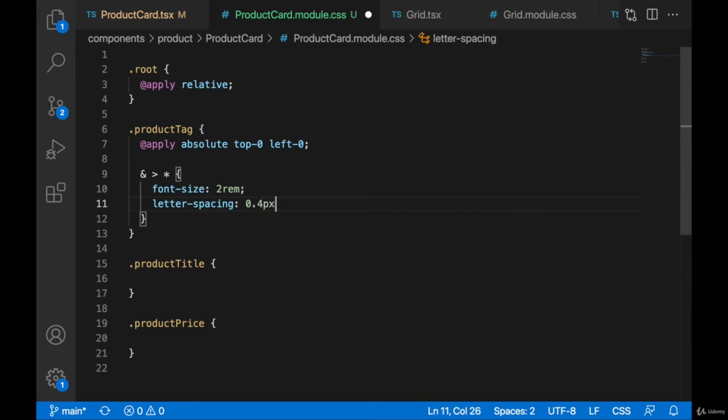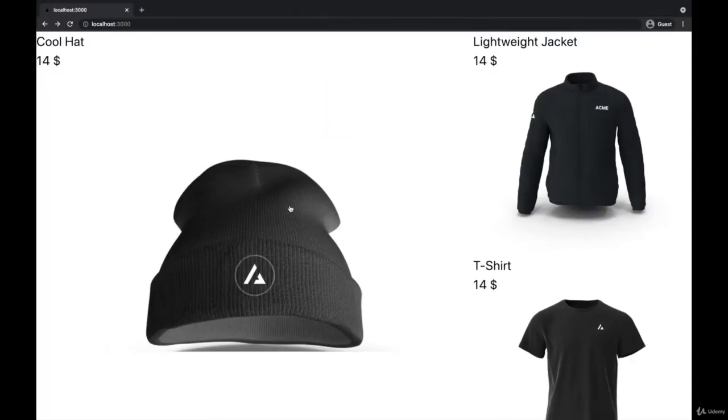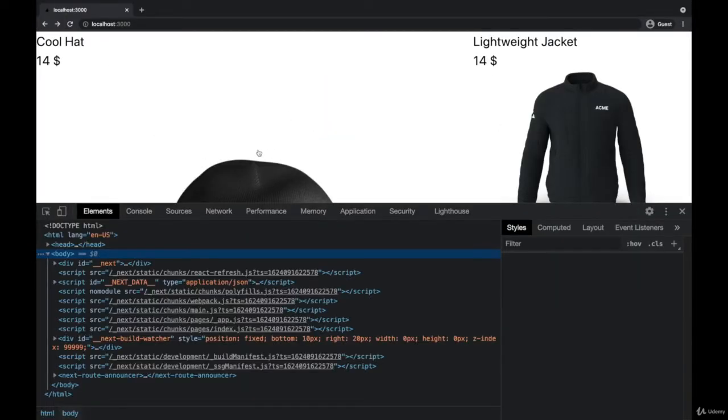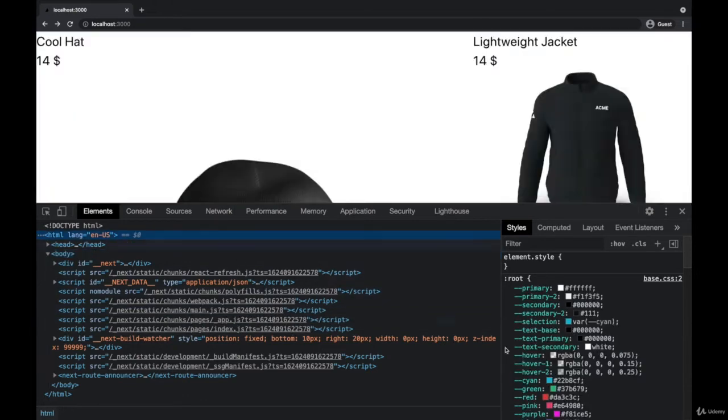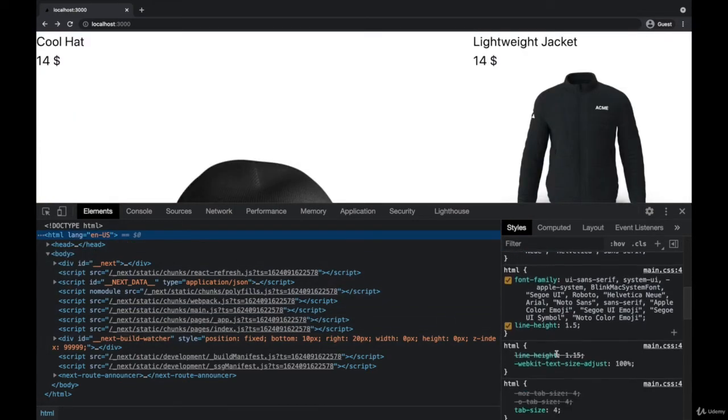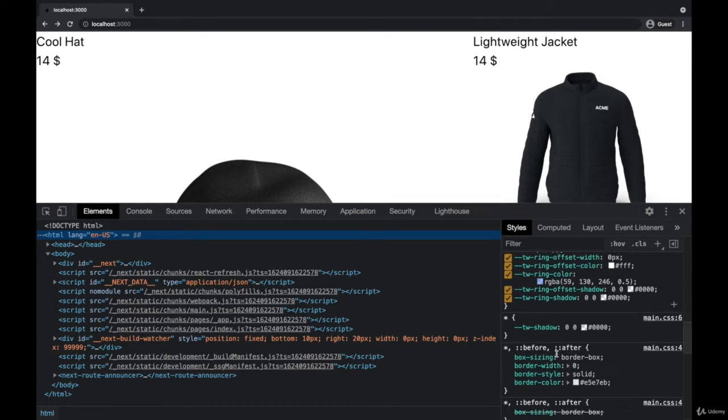0.4 pixels. By the way, rem units depend on the root element font size. So if the font size of the root element changes, this will also change. I will show you. Okay, so let's save this. Now we should have a bigger font, you can see, and I will show you when I change the root font size. For example, on an HTML element, we should have a font size somewhere specified. Basically I will be changing it.